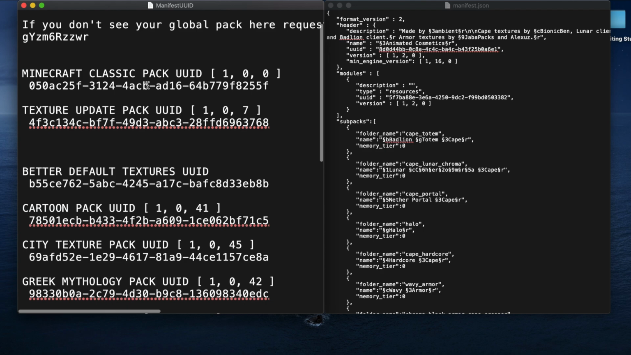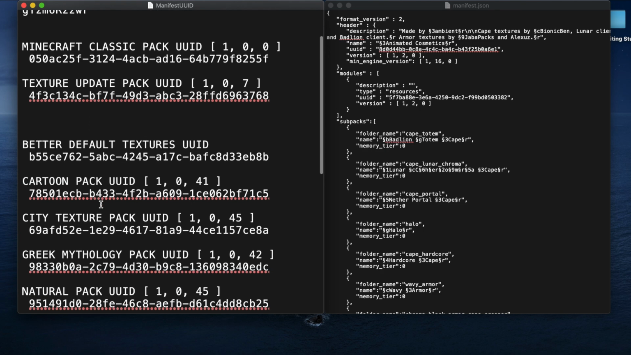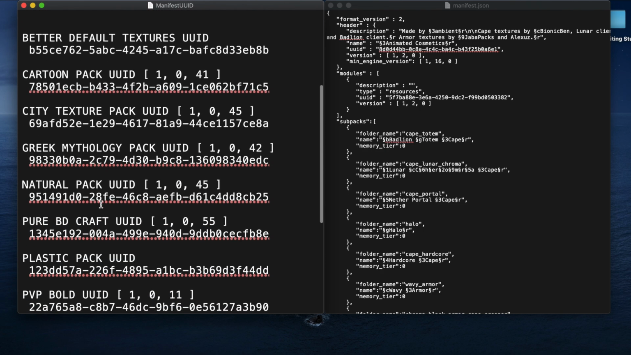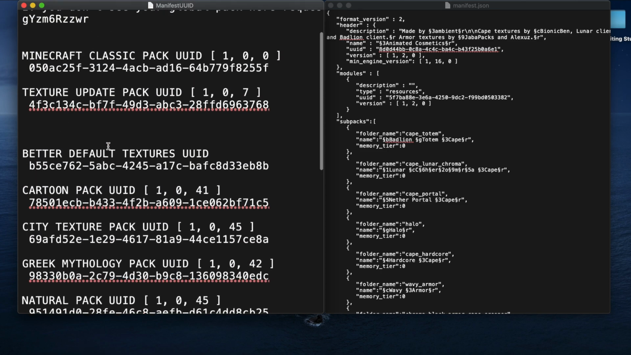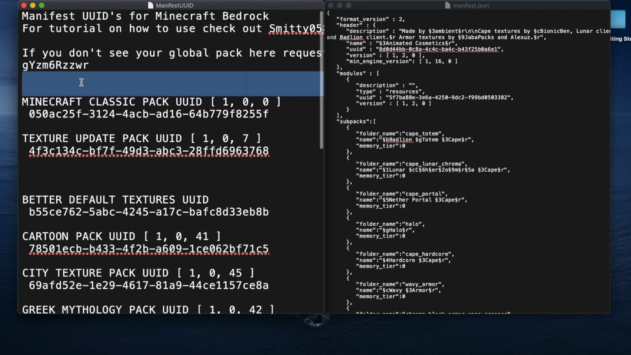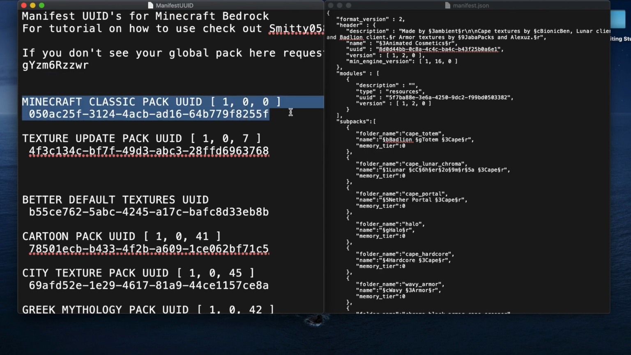Here's the process that we need to do. So on the left right here, inside the ManifestUUID.json that you downloaded from MediaFire, you will see all the global resource packs that I have in here. If you don't see the global resource pack that you want to swap out, if you don't see the UUID in here, I can add it. Make sure to join my Discord and DM me. I'll for sure add your manifest.